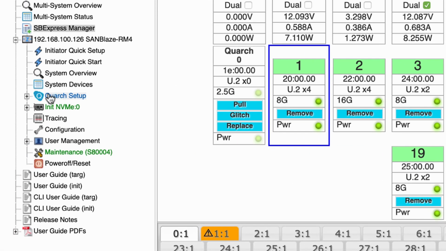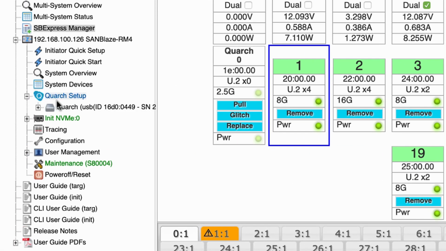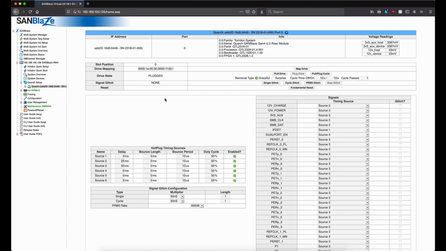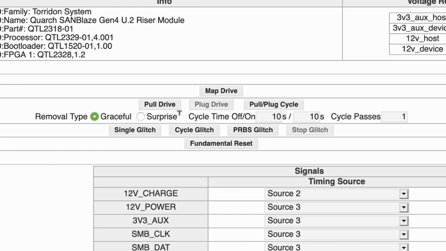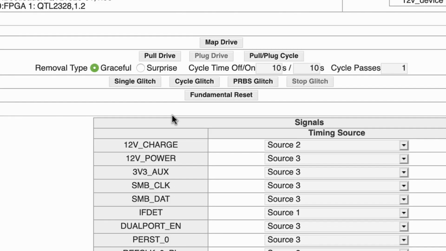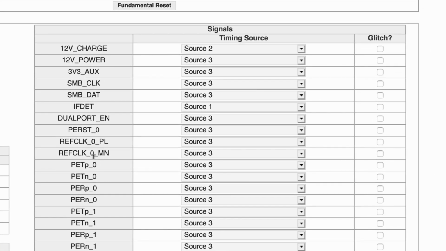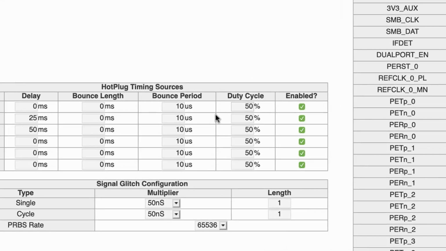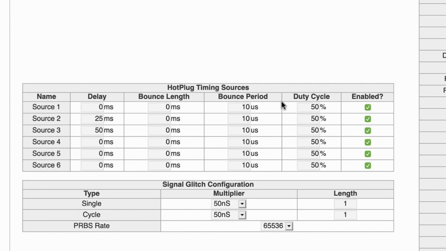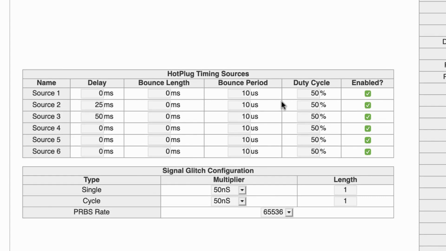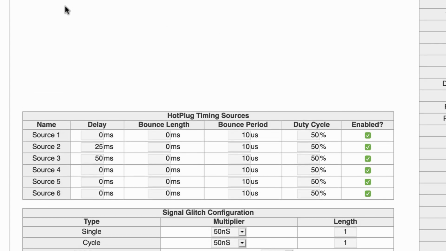You can configure all this if you have a quarch module. In the left-hand menu, you'll see the quarch setup options. You can expand that and then click on the riser, and it'll load up a page here where you can pull the drive out, plug the drive in, do it in a loop, as well as it lists all the drive signals here. And you can control if you want to glitch them, and their timing when the drive is hot plugged into that slot. So you can control all that from this page.